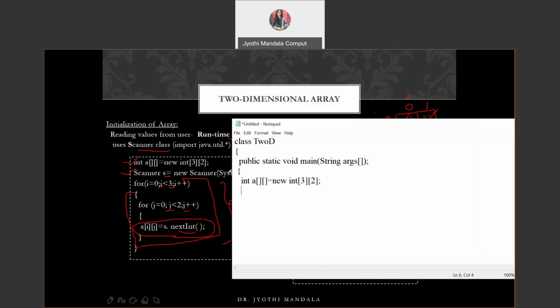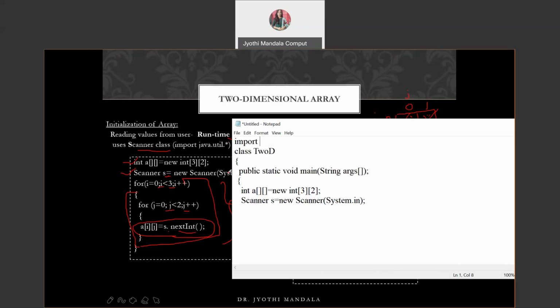Now after this, let us create one Scanner class object, equal to new Scanner(System.in). Whenever you want to use the Scanner class, you need to import a package called java.util.*. I hope you all are clear with this one. Now, if you don't want to read the values from the user at runtime, there is no need of the Scanner class. Simply I'll cut this one.